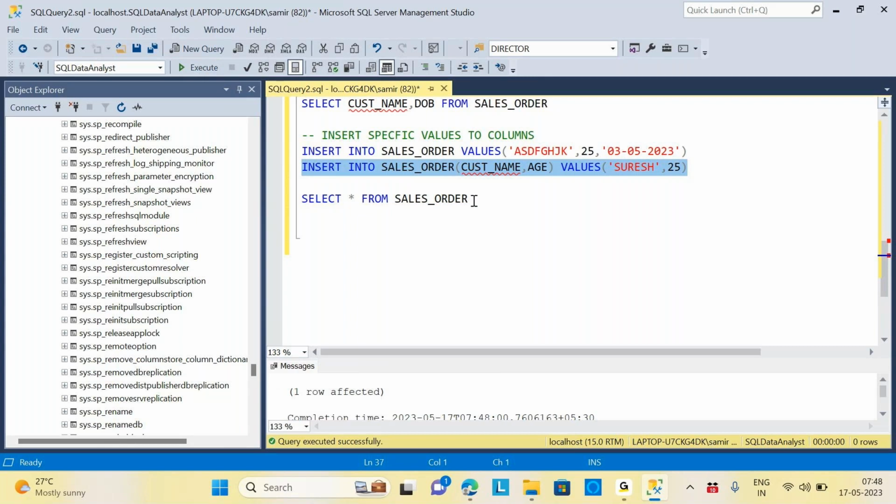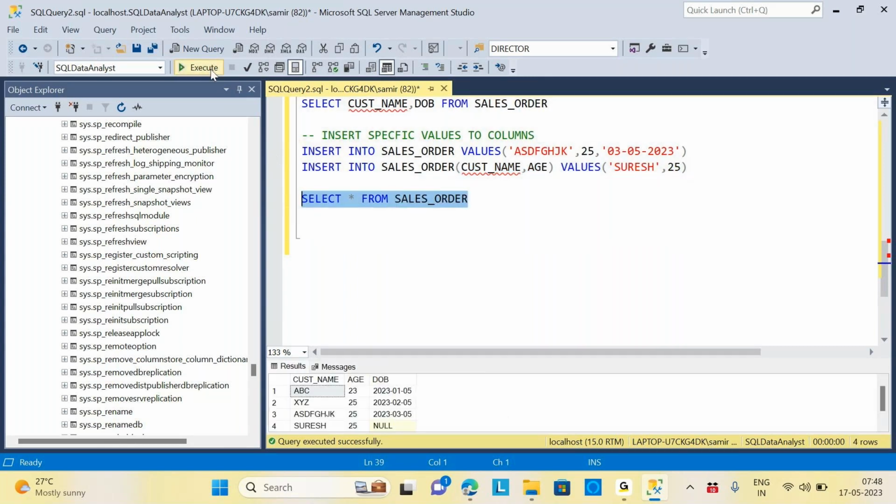So now if I execute select star from order, for the last record, the date of birth column will be null because we have not provided any data for this. Make sense? So these are the two ways we can insert it. If you are going with the first approach, you need to specify the values for all the columns. And if you are doing it this way, then you are specifying the columns here. Make sense? All right. Any questions?